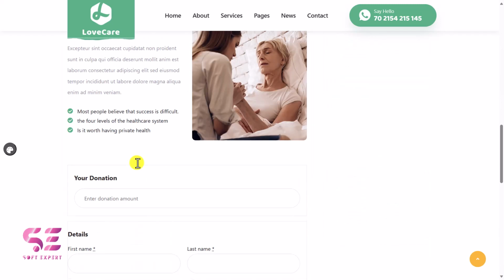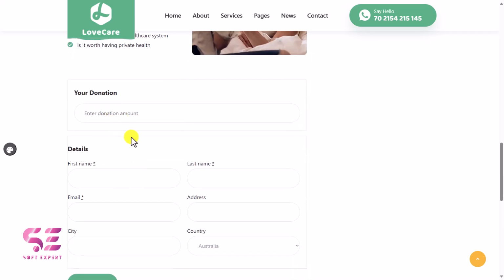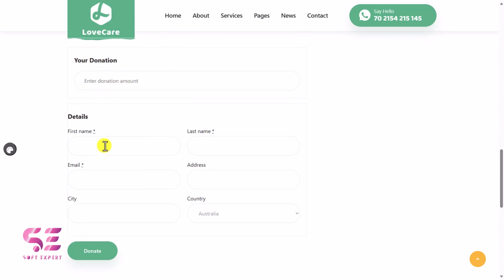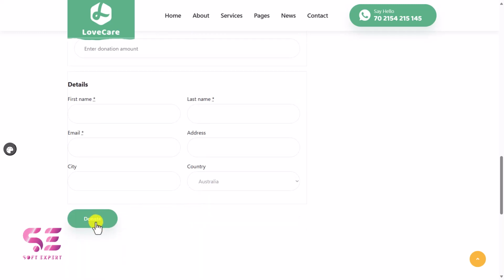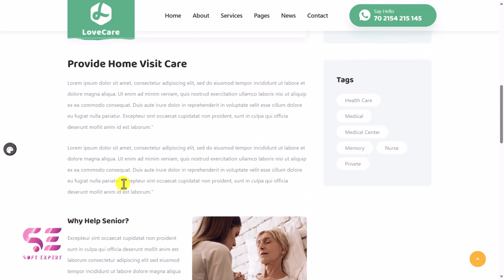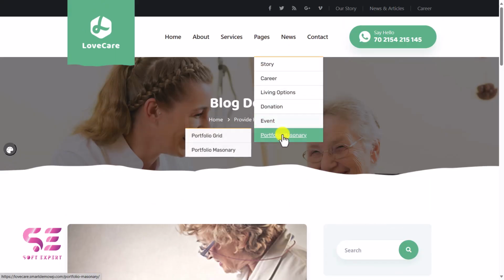And here a user can scroll down. They can fill up this info. They can write the donation amount, their name and address and so on, and then click on donate, and they can donate for this website. And then we also have the events page and portfolio page.